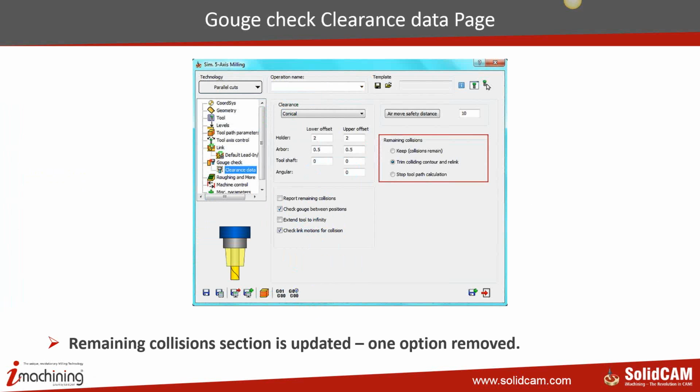We also made some changes to the Gouge check clearance data page. We removed a redundant option to keep only 3 logical options in it.